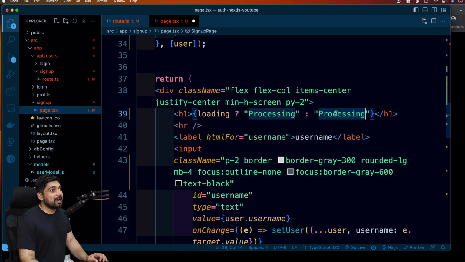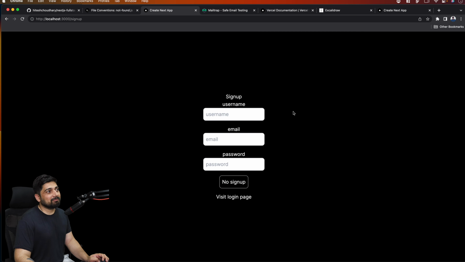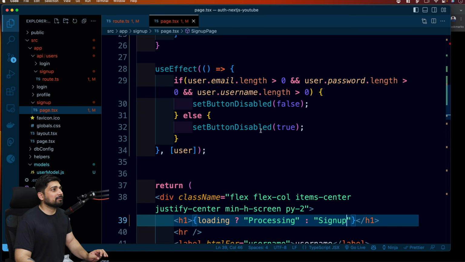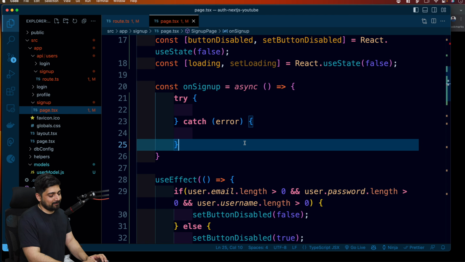And if it is not true, that means loading is not happening. That means the user can sign up. All right, so at least this also gives us a check that you can flip the switch. Good enough. So let's go back here in the try catch, and let's also add a finally here.